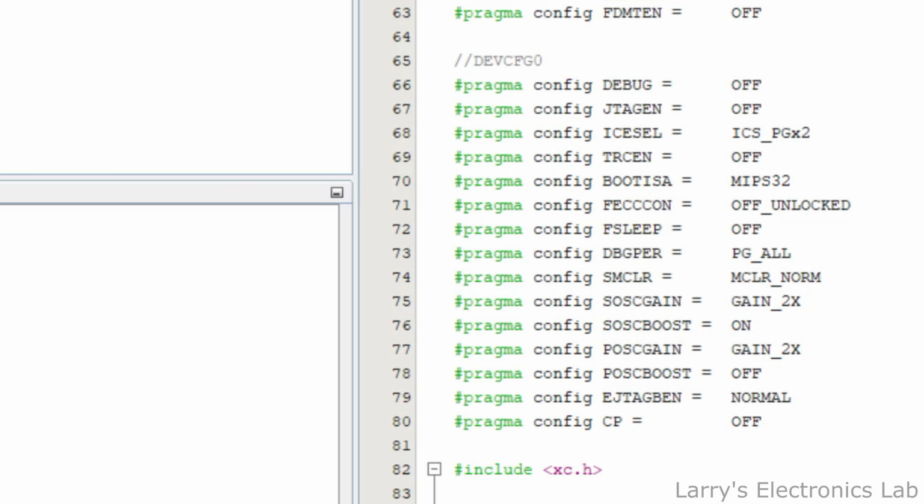Okay, and then TRCEN is trace enable. That's for advanced debugging where you can see the instructions and code and stuff like that in real time. And if you have the advanced debugging tools, that would be what you would use. You would enable that.